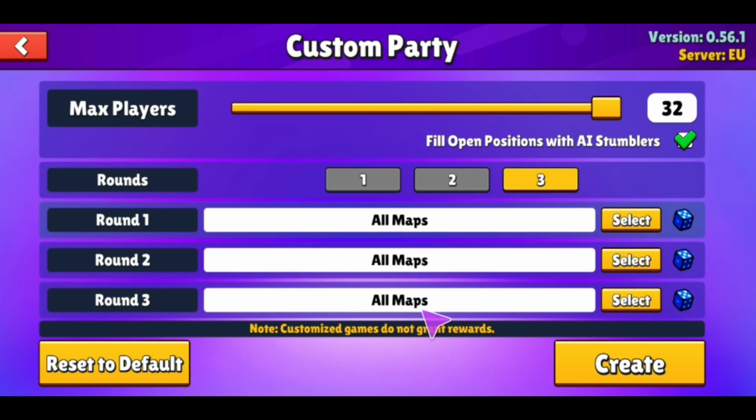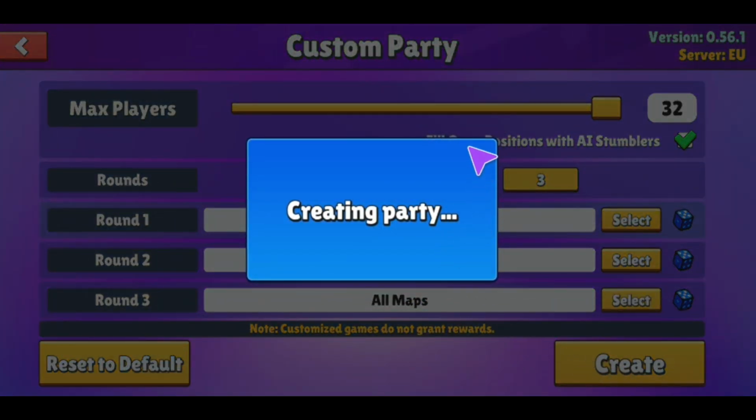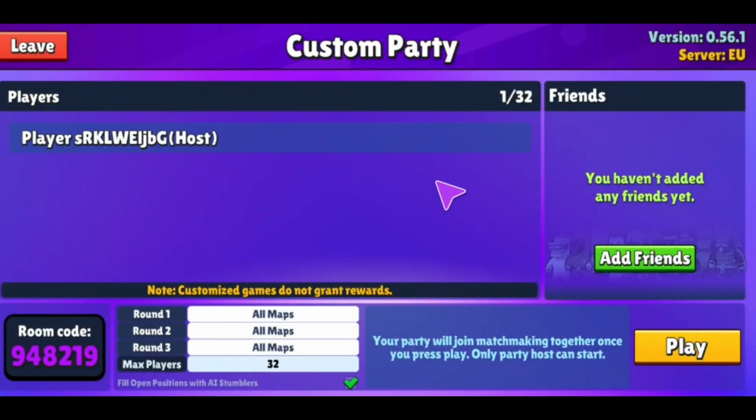You can select all the settings, and if you tap on create, it will create a party with a party code. What you have to do is simply send the code to your friends, and they can easily join the party with that code.